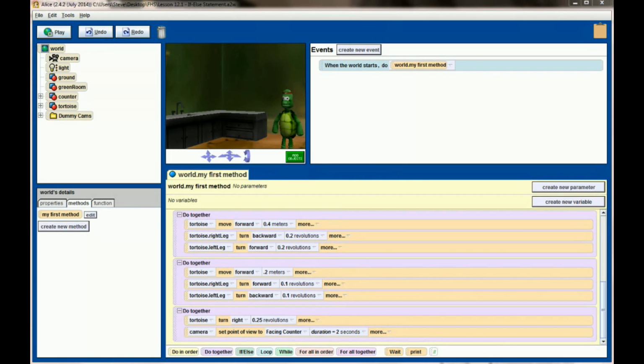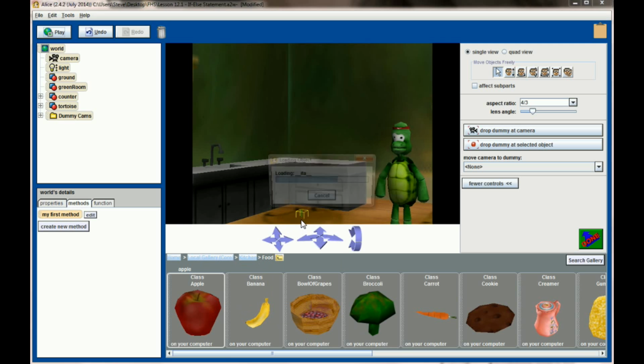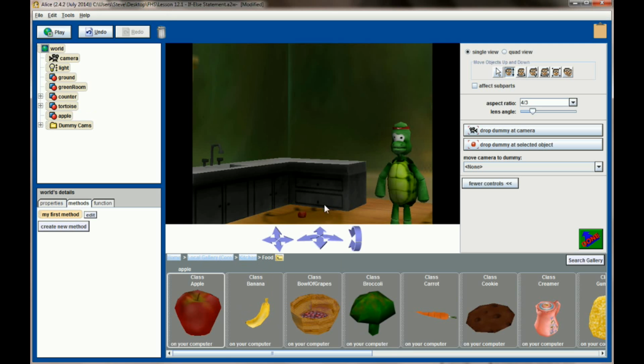And here we go. We have our final scene here. The only thing that I forgot to do is add some food from the kitchen. So if you're in the kitchen gallery, go to food. And let's go ahead and add a couple of items to this counter where the tortoise ends up. So I'm going to move this apple over here and have an apple on the counter. Let's make sure that that's centered correctly.